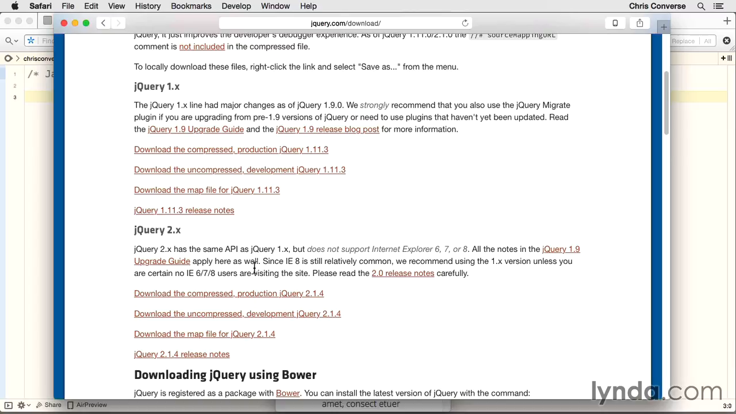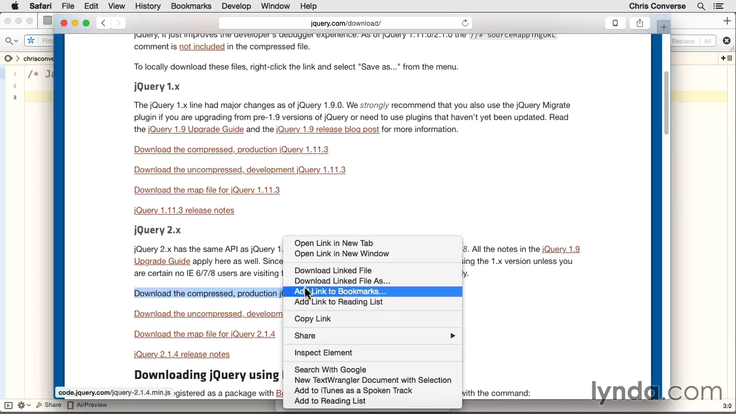So I'm going to come down here and under jQuery 2.x, down here we can see at the time of the recording, the latest version is 2.1.4. So I'm going to hover my mouse over this link. I'm going to right click and choose Download Linked File As. Now, depending on your browser, the wording might be a little bit different here, but basically you want to save a copy of this file.